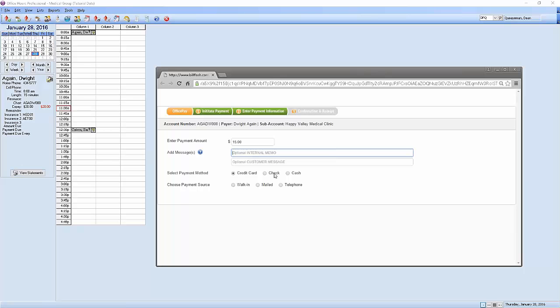We can do a check. If you're on the phone with somebody, need to process a check, you can do that. Or even if you wanted to use our system just to track your cash and use it for payment receipts, that's great too, because you can email a receipt right from our system. I'm going to choose this as a walk-in.